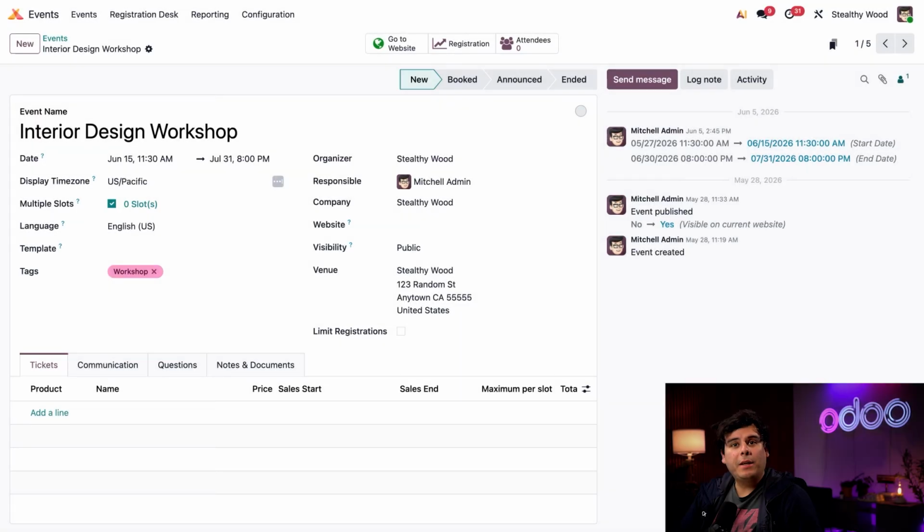All right, we can now create new slots, but first, let's configure a few more details for our event. First, we'd like to keep our workshop small by limiting how many attendees can register for each slot. To do this, let's limit the registrations with our option in the bottom right corner over here and set the number of attendees per slot to 25.